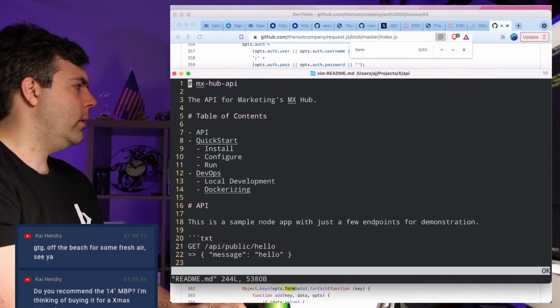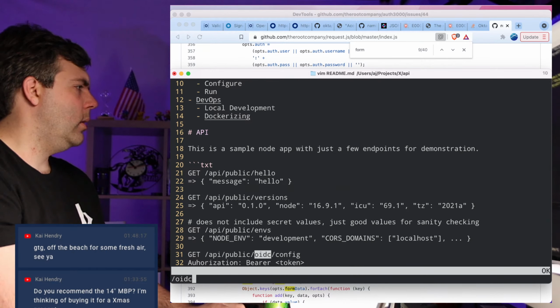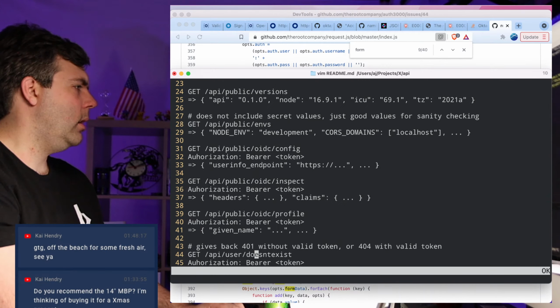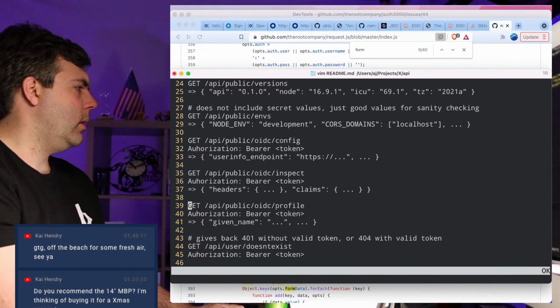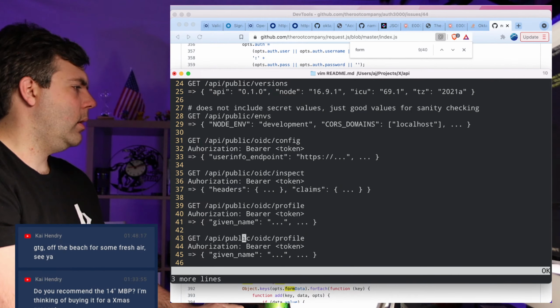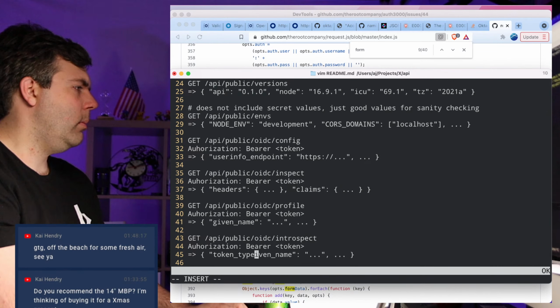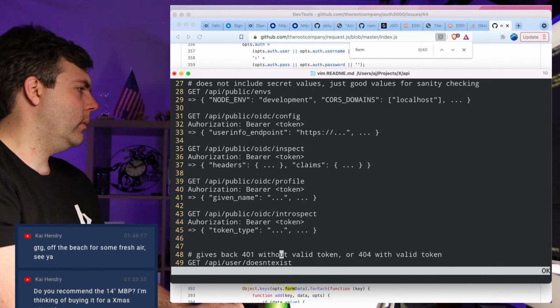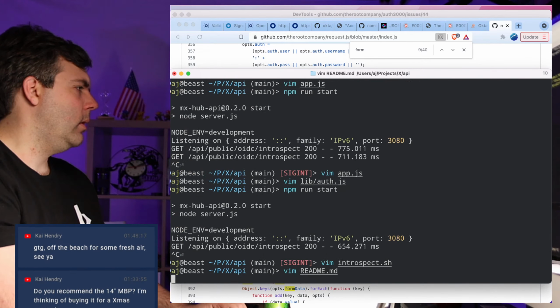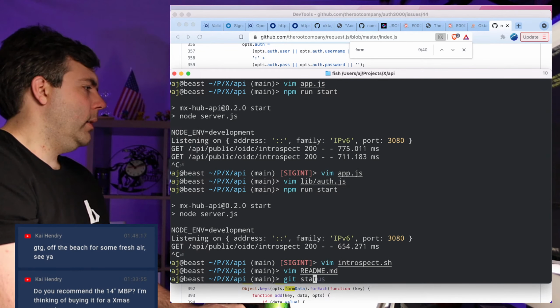All right, let me take a look at the README here. OIDC config. Introspect. And then we might get, what? Token type. There we go. Okay, so that's all good.